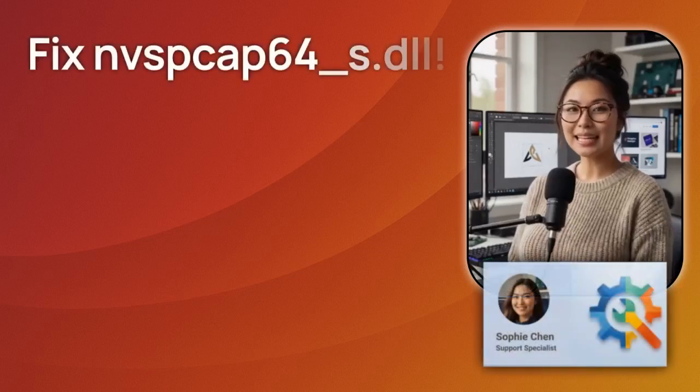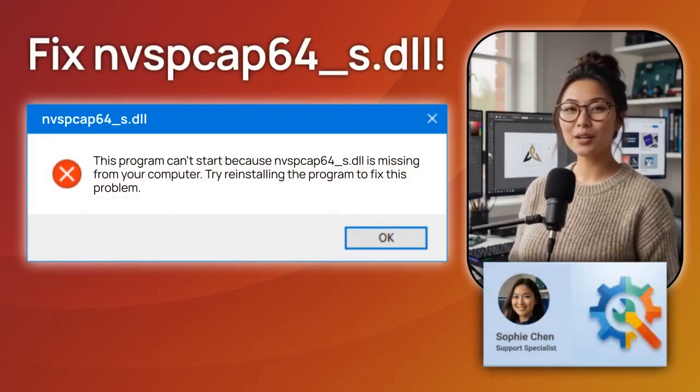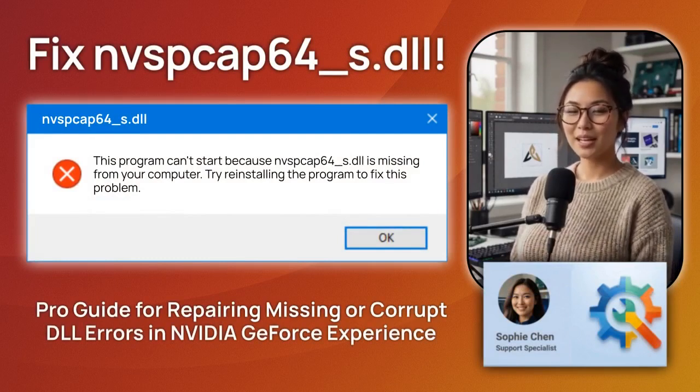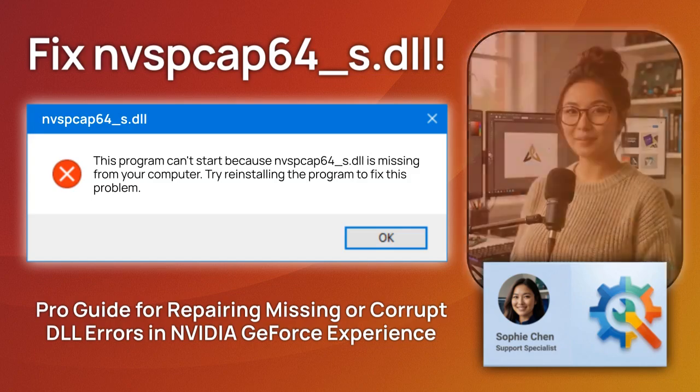Is the NVIDIA SPCAP64 shim DLL missing error hurting your performance? I'm Sophie Chen, a senior Windows support engineer, and I'm here to implement a permanent fix for your gaming stack.